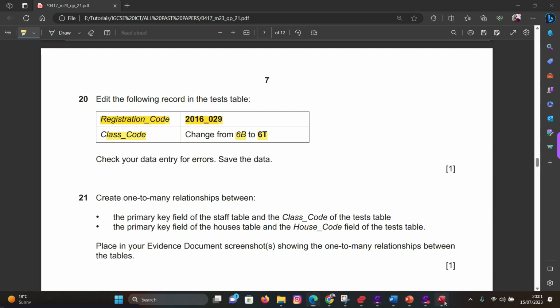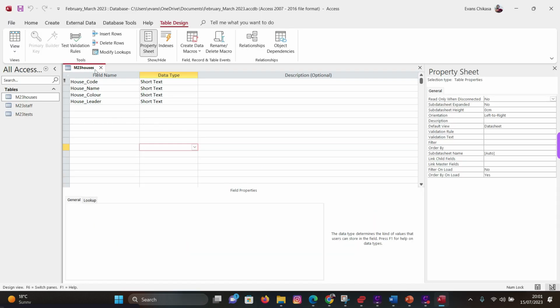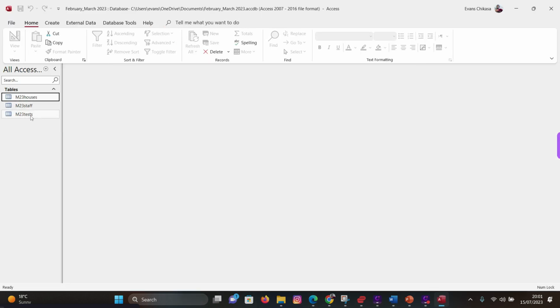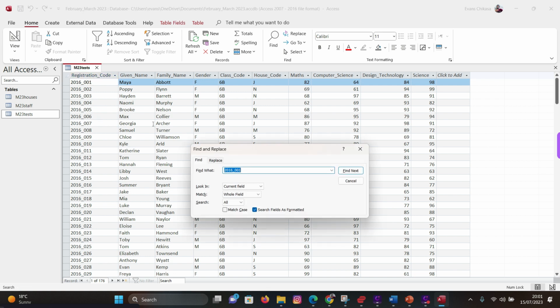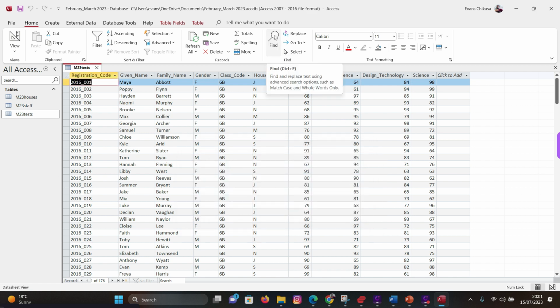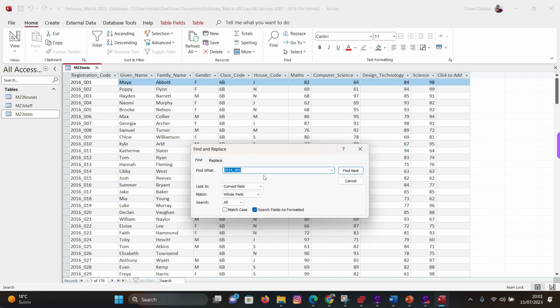So we're just going to come here and close this one, and then we're going to go to, I think, this one, which has the registration code, and I'm gonna hit Control F on my keyboard to bring up the find and search feature. If you don't know how to get this, you can also just click here and find, and then it will open up the same window.